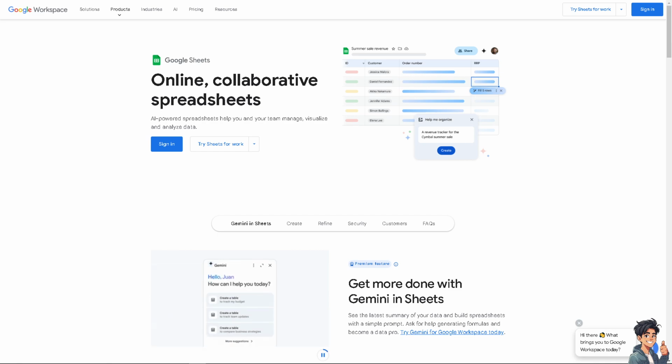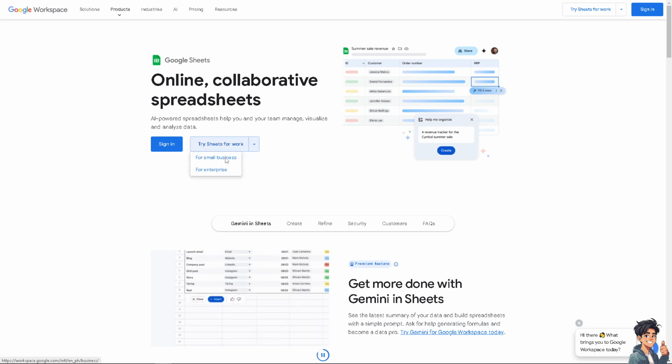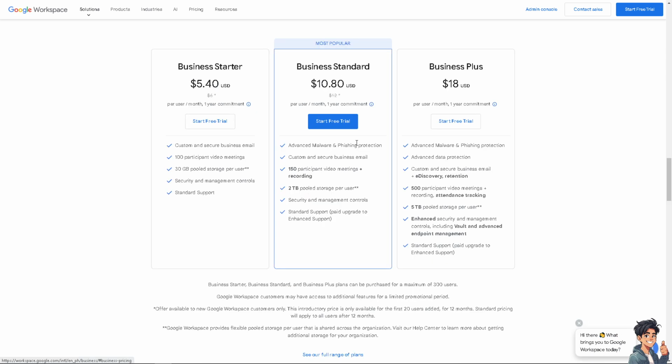In today's video, we are going to show you how to insert formula for an entire column in Google Sheets. Let's begin. Now, the first thing that you need to do is to log in using your credentials. If this is your first time on Google Sheets, I want you to click the sign up option. And from here, just follow the on-screen instructions and you're good to go.